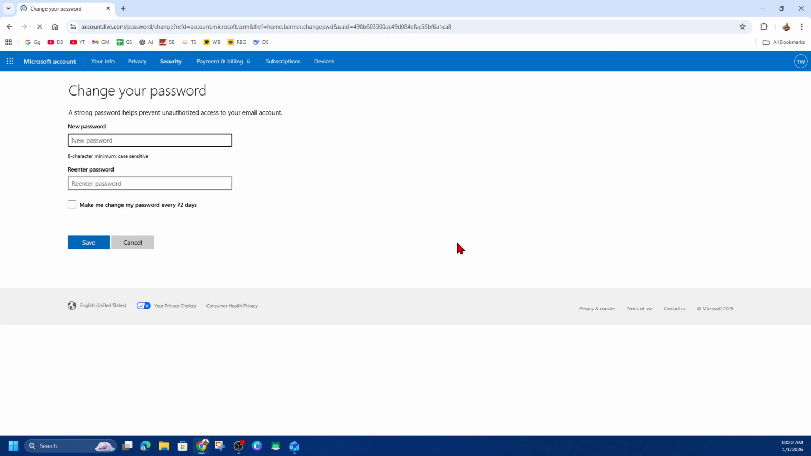Now once you've signed in, this is where you can change your password. So basically you can change your password here. You've got the option here to change your password every 72 days as well. So just put in a new password and re-enter that password.